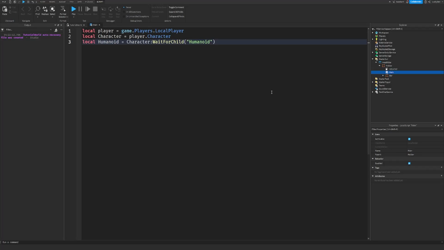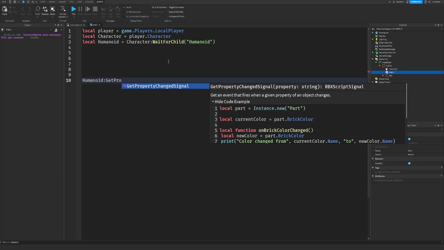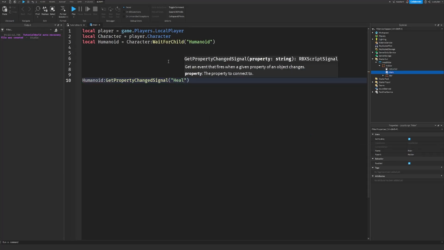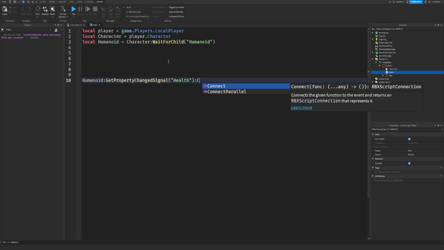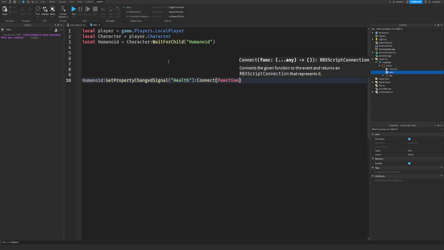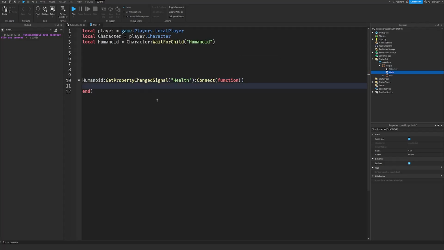Okay, so now what we want to do is make sure that we can detect when it changes. So I'm going to do humanoid, get property change signal, and put in health. Then I'm going to do connect with a colon, function. I'm just going to press shift and then parentheses, and then go over here and press enter and it'll autocomplete. Of course, you could just type that out yourself if you wanted to. This will fire when the humanoid's health changes. So for now, as a test, we're just going to print out humanoid.health.